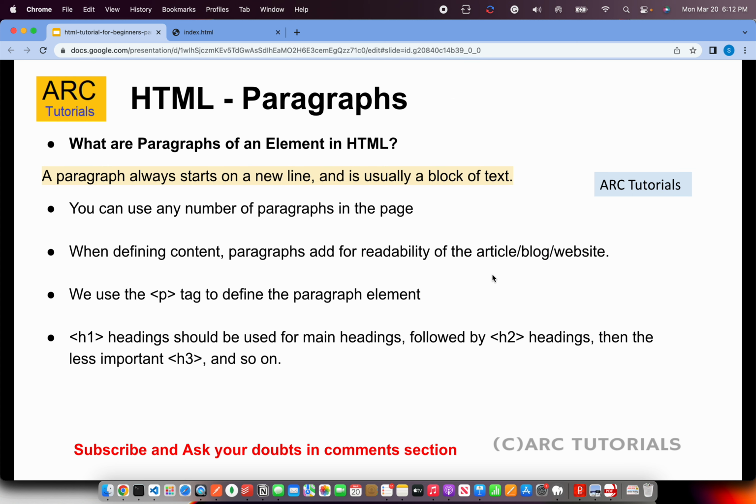Alright, so what are paragraphs? Paragraphs are nothing but whenever you want to start content on a new line, which is usually a block of text. So you write paragraphs. Paragraphs are nothing but sentences, a few words together or sentences. And usually you want them in a new line. That's where you will use paragraph.